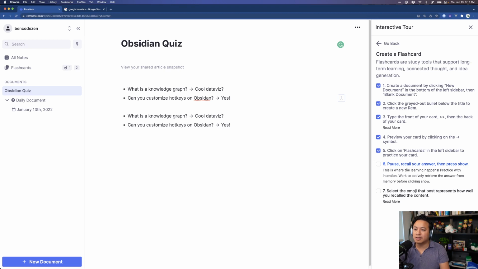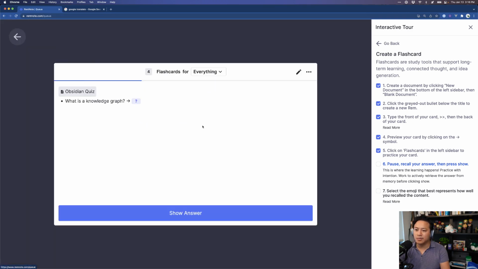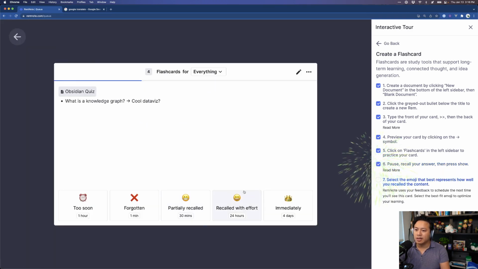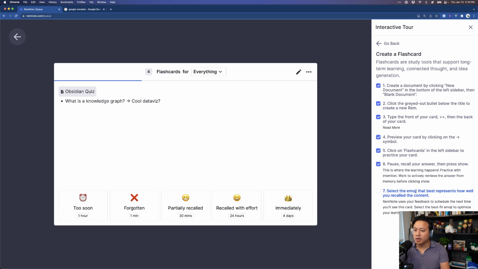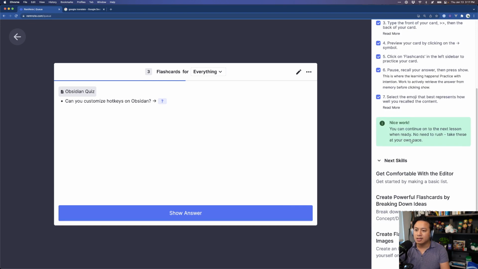So let's go ahead and see. Recall answer, press show. I did that actually. Wait, what? Click on flashcards on the left sidebar. Show answer. Pause, recall answer, then click show. Then select the emoji that represents how well you recall the content. I recalled it immediately. Nice. Great.